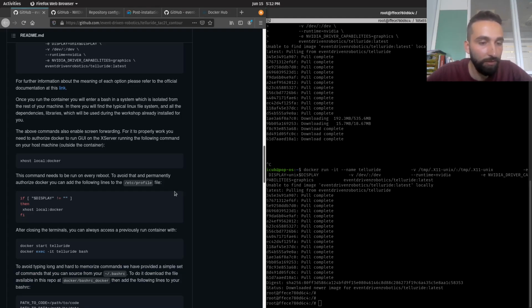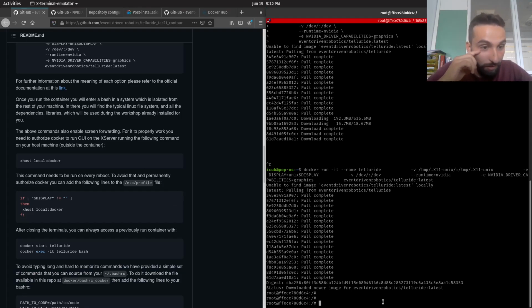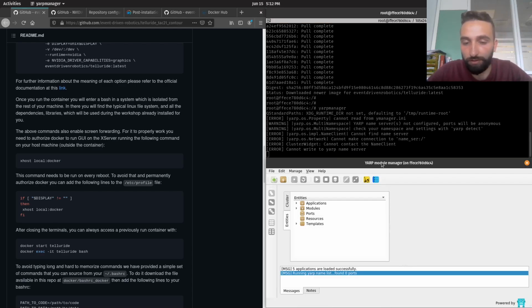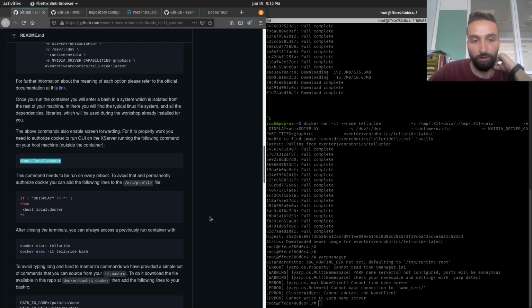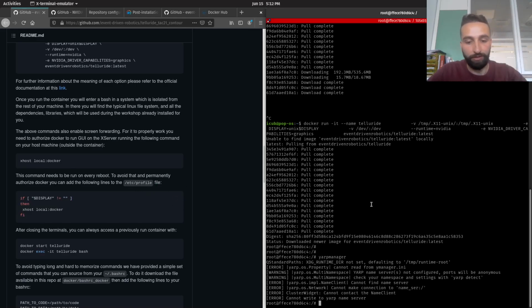Let's go back here. We can see that for instance, we can run even graphical interfaces. In case you get permission denied on running graphical interfaces, that's because you have to authorize the X server on your host machine using this command, or even better, you can add these 4 lines to your etc profile, and this is something that I have done already.